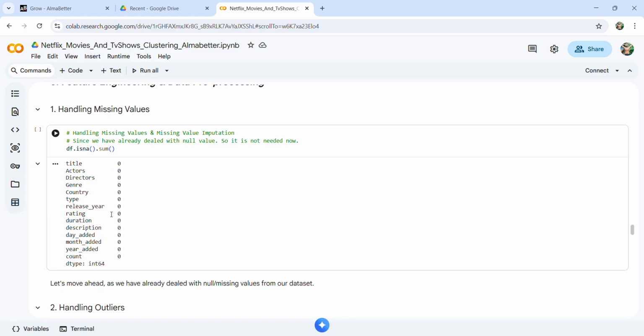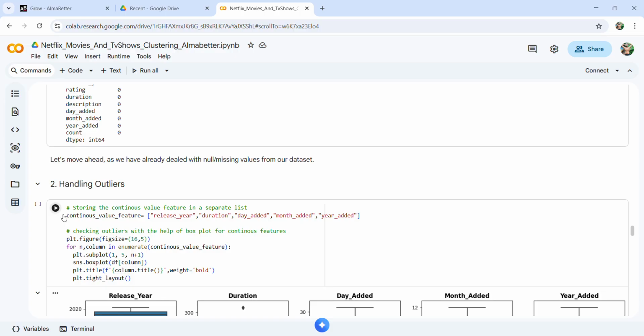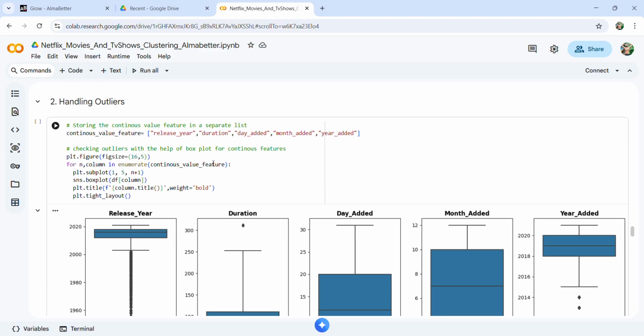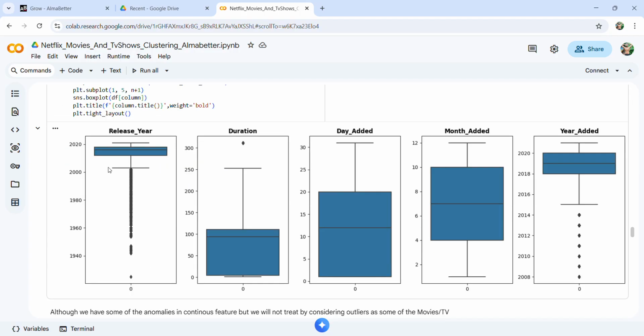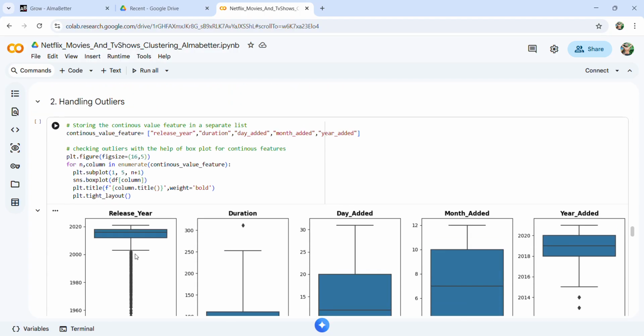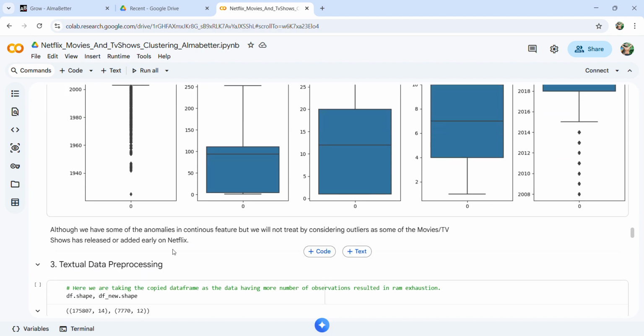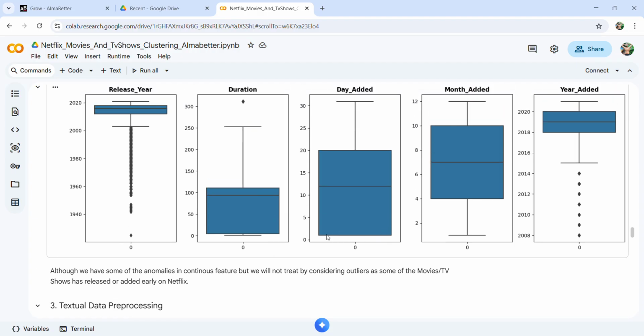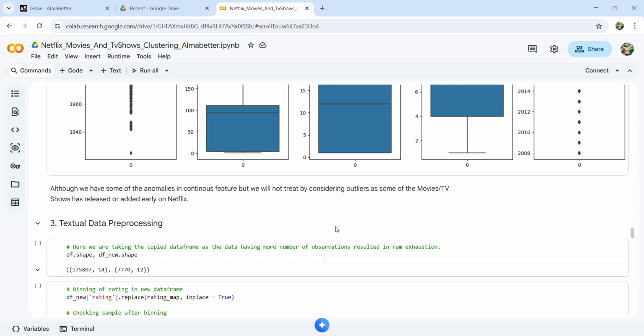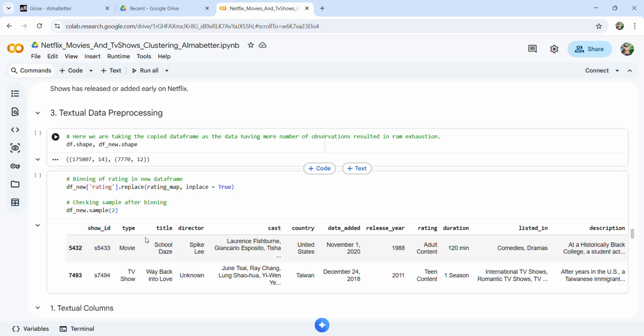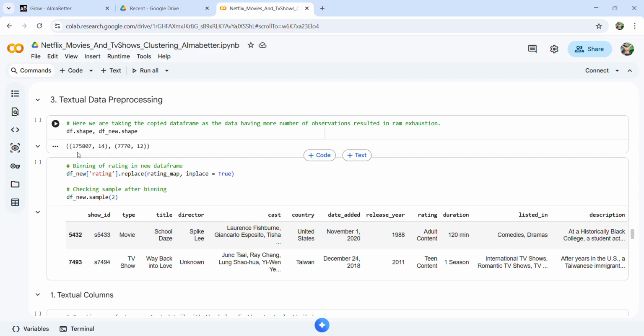Now, feature engineering and data preparation. Now, handling missing values. As we can see, there were no missing values in our datasets, so here they are all zero. Now, handling outliers. Although we have some anomalies in continuous features, we will not treat them as outliers, considering that some movies and TV shows are released and added yearly on Netflix.